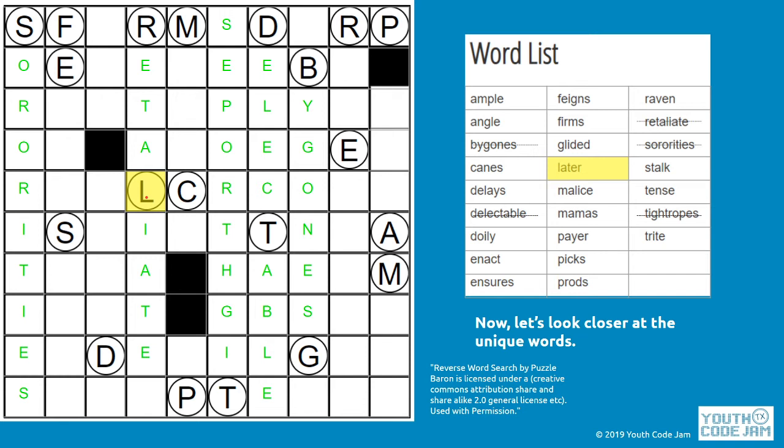The next unique word I want to look at is stock. It's the only one left that starts with an S. So let's see, this way is too short, and this way is too short. S-T-A-L-K, we run into this E, so it won't fit there. S-T-A-L-K, we run into the E, so it won't fit there. S-T-A, we run into the I. S-T-A, we run into this T over here.